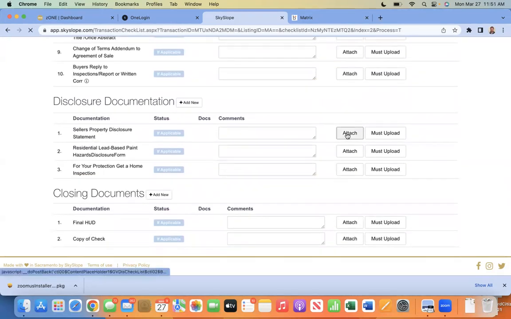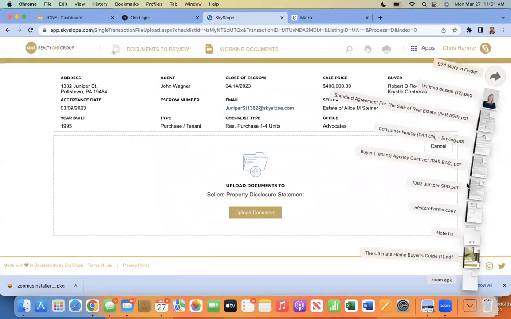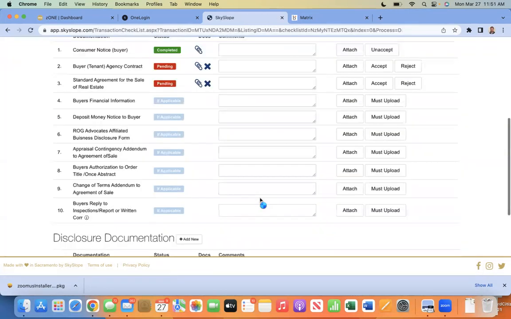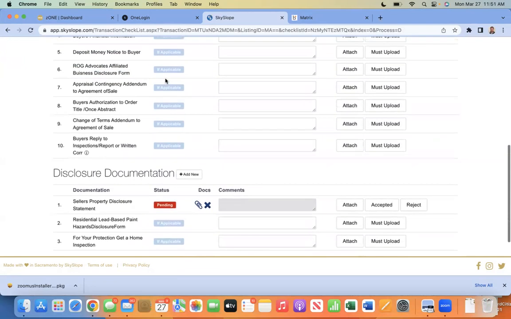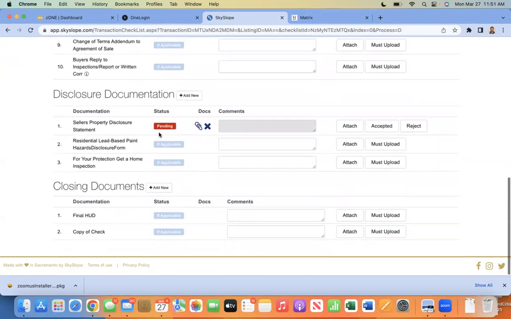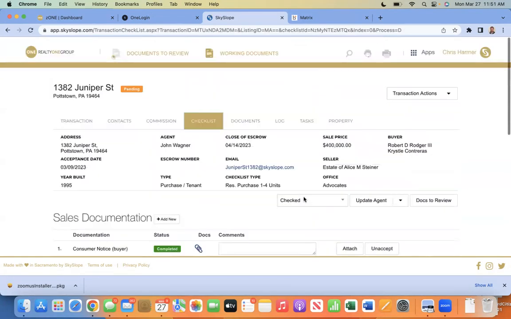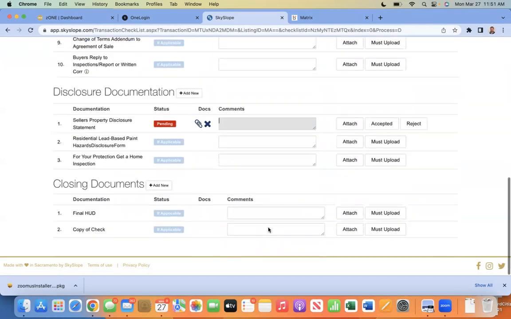So I do have that. So we're going to go ahead and attach the seller's disclosure right here. If you have any change of terms, you can add that as well. And then once we finally go to closing, we would be attaching the ALTA or the CD. And that's where you input your documents.